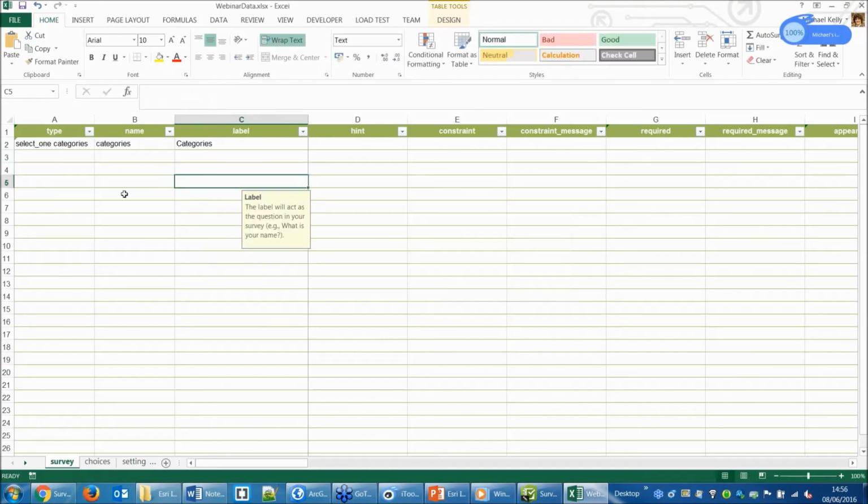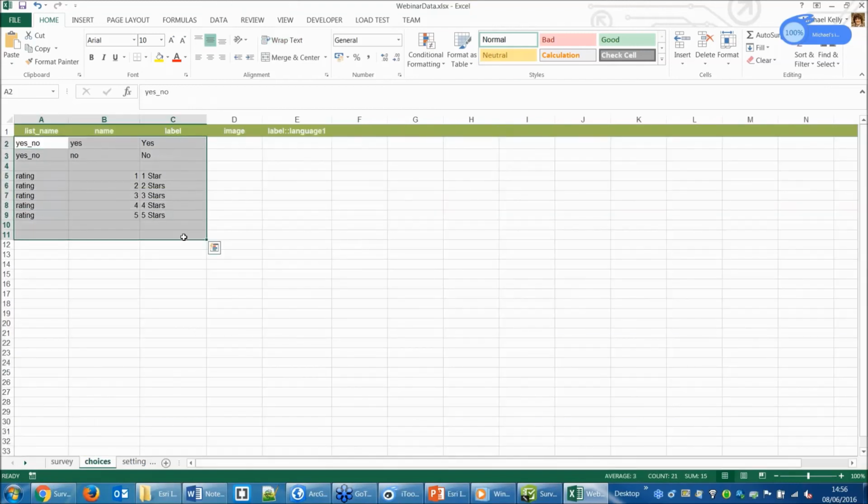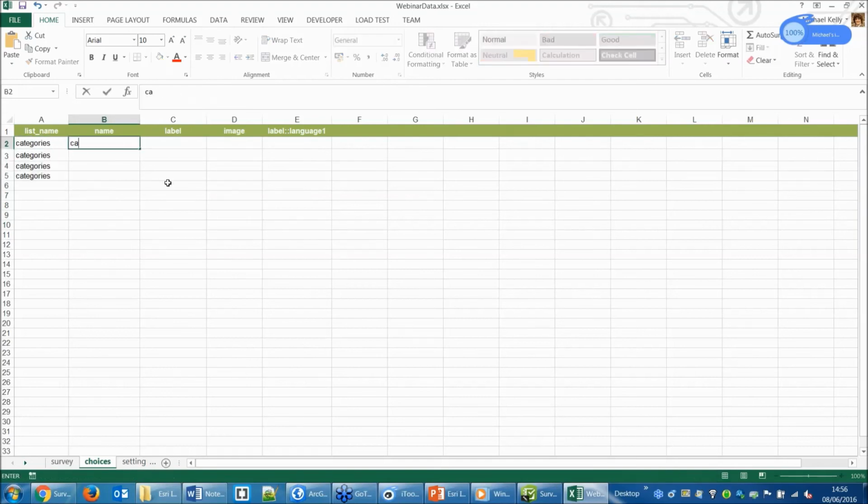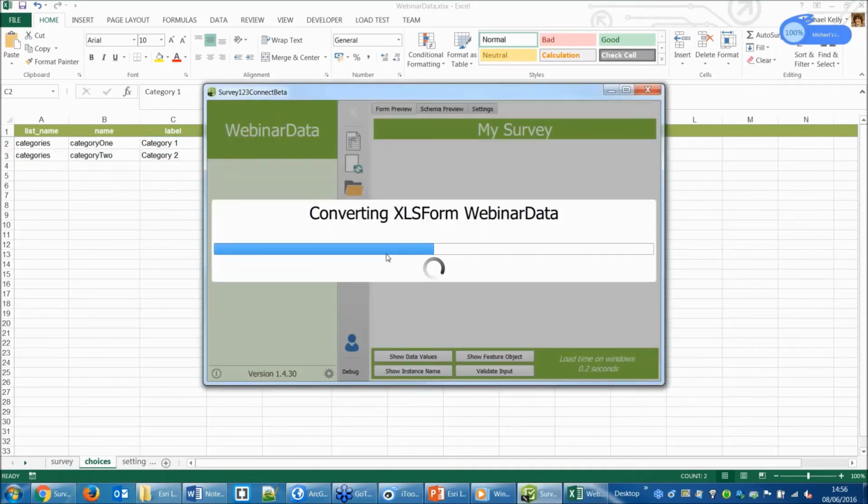So I want this to appear as a drop down. So I'm going to go into this choices worksheet, delete the stuff that's in there already, and create a list for myself. So anything within here is going to appear in the drop down. Just create two categories. I know we're getting close to the time there.